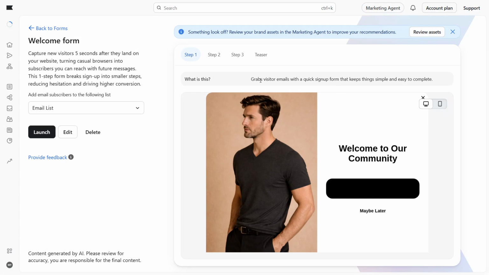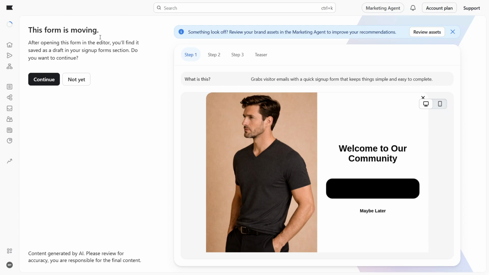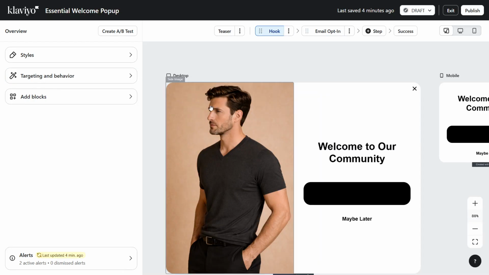Click on the template you want and then click Edit. A message may pop up letting you know that the form will be saved as a draft once you open it in the editor. Click Continue to move into the editing screen. Inside the editor, you'll see your form preview on the right and all of your editing and styling options on the left. Along the top of the preview are tabs representing the different steps of the sign-up form, such as teaser, hook, and email opt-in.